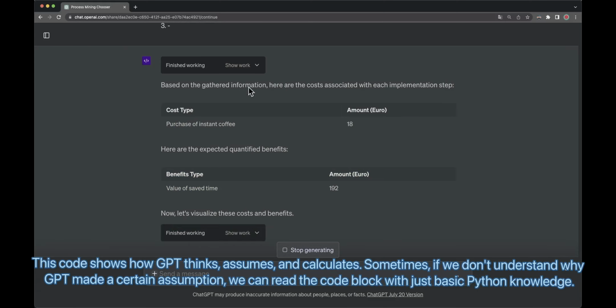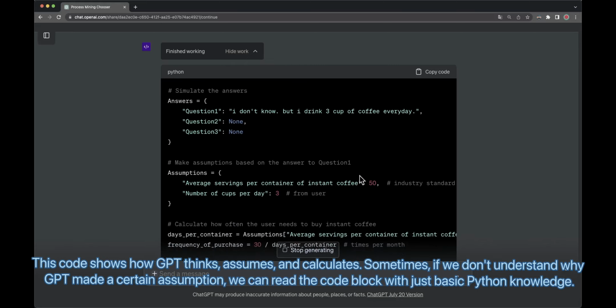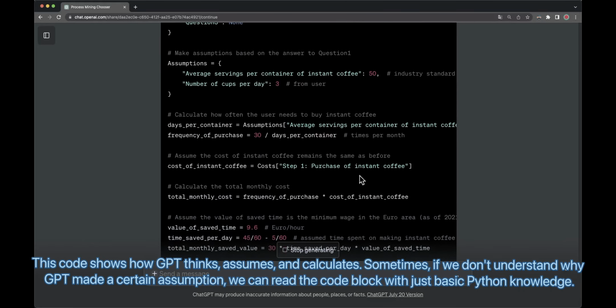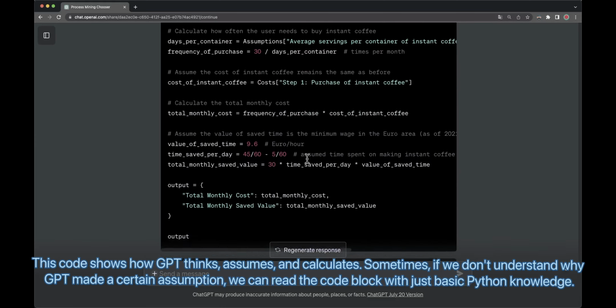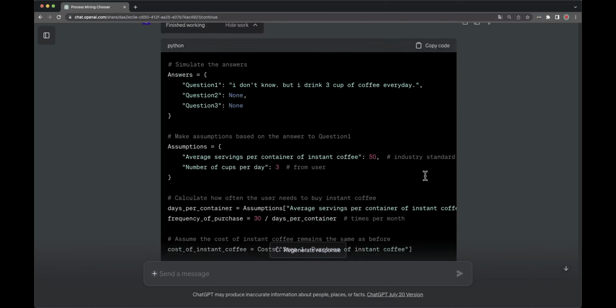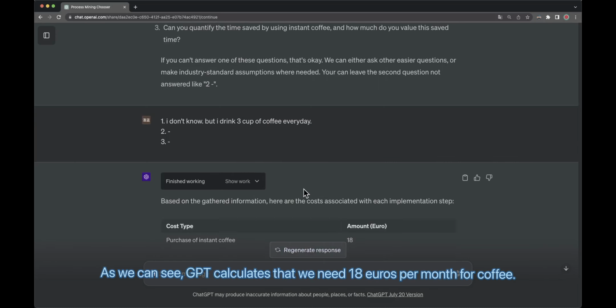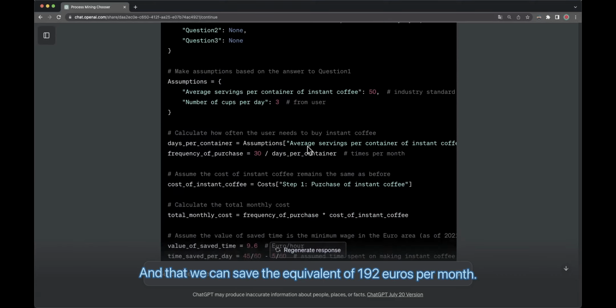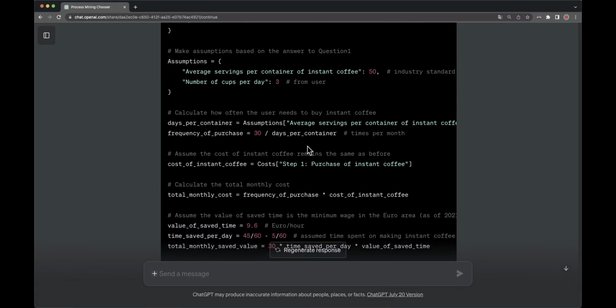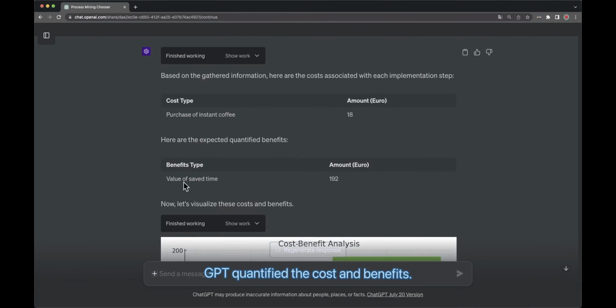This code shows how GPT thinks, assumes, and calculates. Sometimes, if we don't know why GPT made a certain assumption, we can read the code block. As we can see, GPT calculates that we need 18 euros per month for coffee, and we can save 192 euros per month. GPT has quantified the costs and benefits.